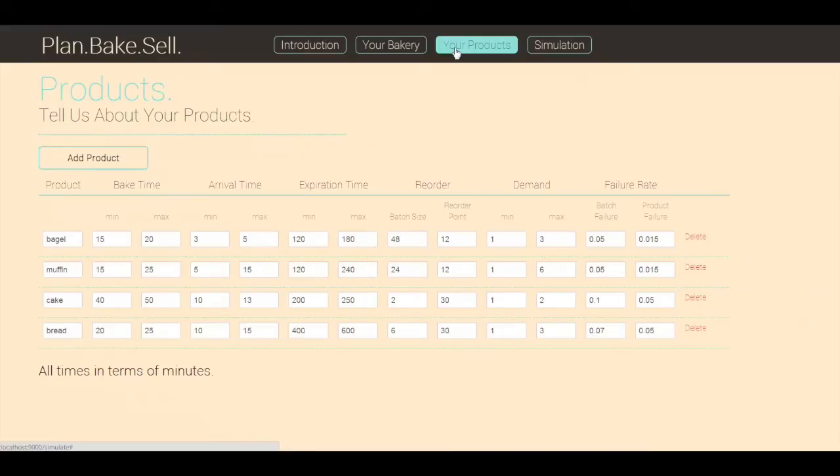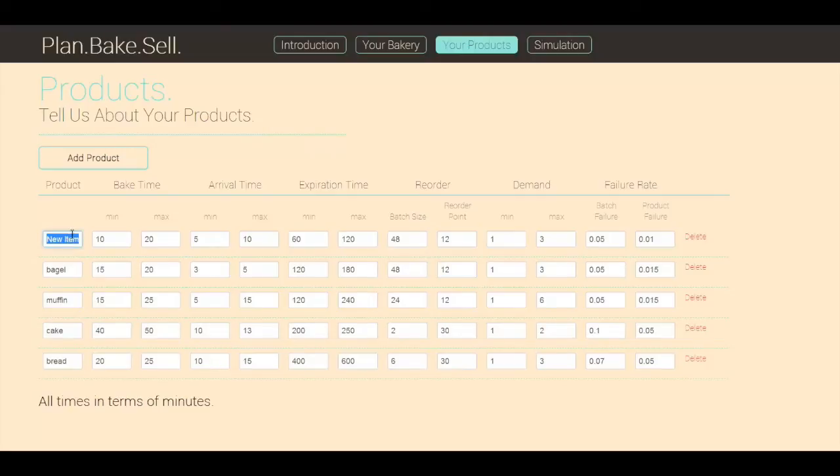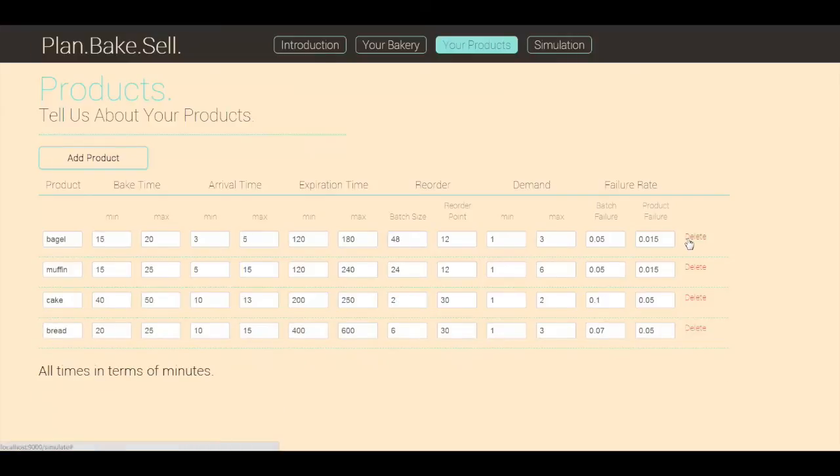The next step is to tell us more about your products. Plan.Bake.Sell's powerful technology allows you to add, update, and delete products in real time. No more forgetting to save. Plan.Bake.Sell is a no-hassle solution. For each product, you are able to edit a number of attributes, including baking, arrival, and expiration times. You also want to make sure you tell us the inventory level at which you start baking more products, and the batch size of each product. If you are worried about accounting for a high failure product, there is absolutely no need to worry. We got you covered with the option to include failure rates at both the batch and product level.